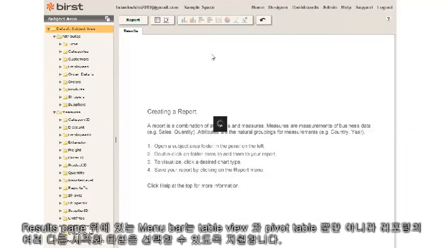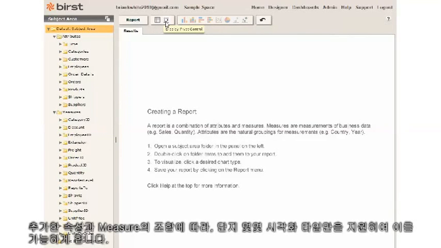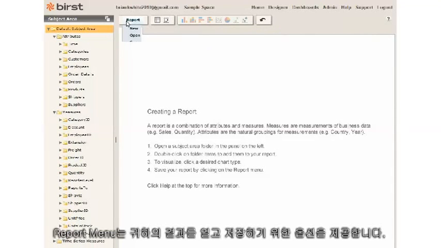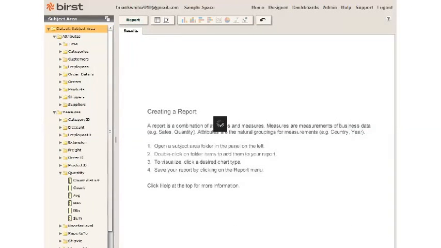The menu bar above the results pane allows you to choose between different visualization types for your reporting, as well as a table view and a pivot table. Depending on the combination of attributes and measures that you add, only some visualization types are possible and therefore enabled. The report menu provides options for opening and saving your results.